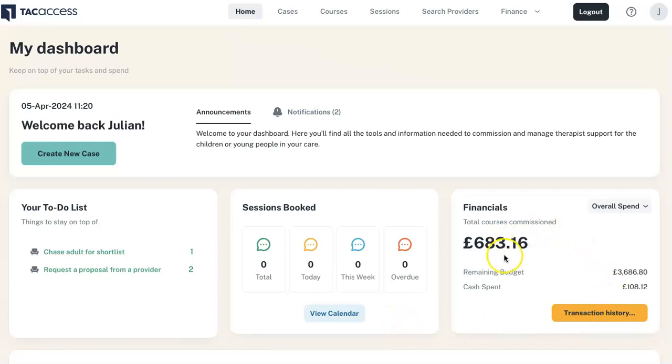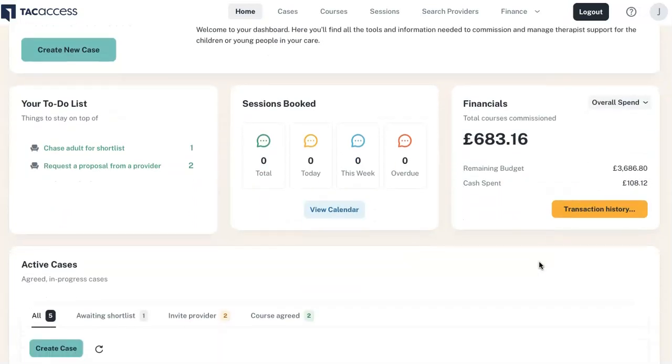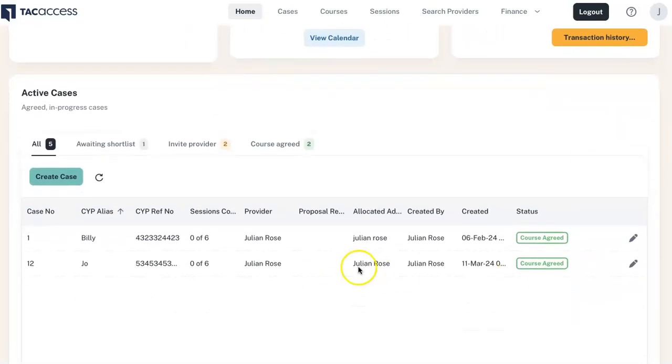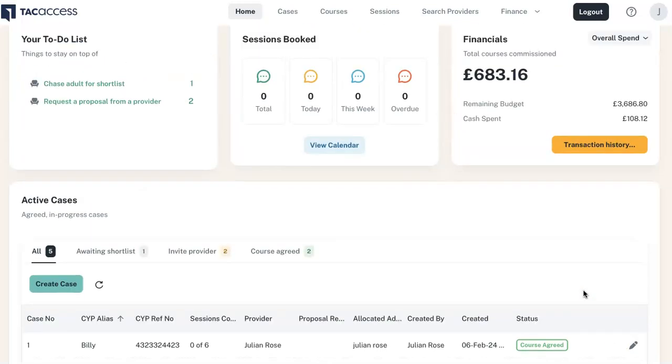There's a summary of the financials. We're going to go into some greater detail about the financial functionality and reporting within the site on a separate video. But suffice to say, this gives you a summary. And here are the active cases that I've got going at the moment. I can go into those clicking that grey pencil icon to edit or to change or to add information there.